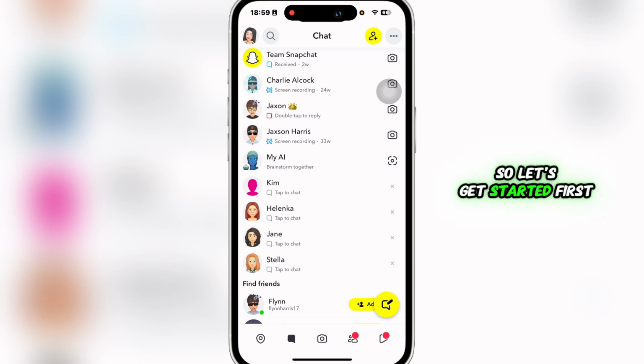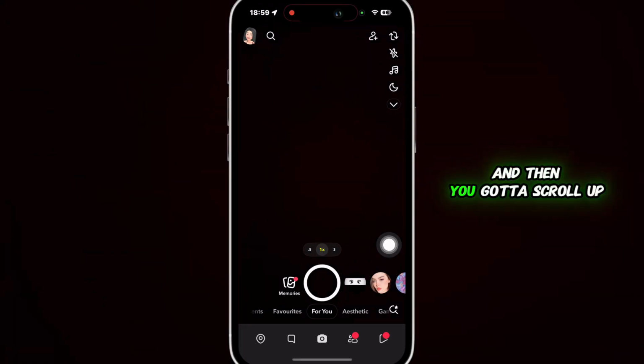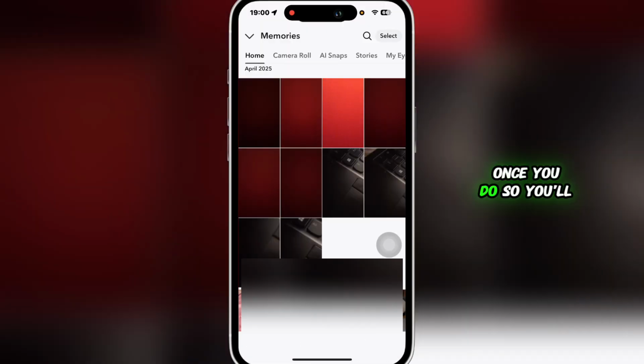So let's get started. First of all, you're going to click on this camera icon over here and then you're going to scroll up. Once you do so, you'll be able to see all of your memories over here. Now, if you wish to download the memories on Snapchat to your phone's gallery, what you're going to do is click on select option here at the top right.